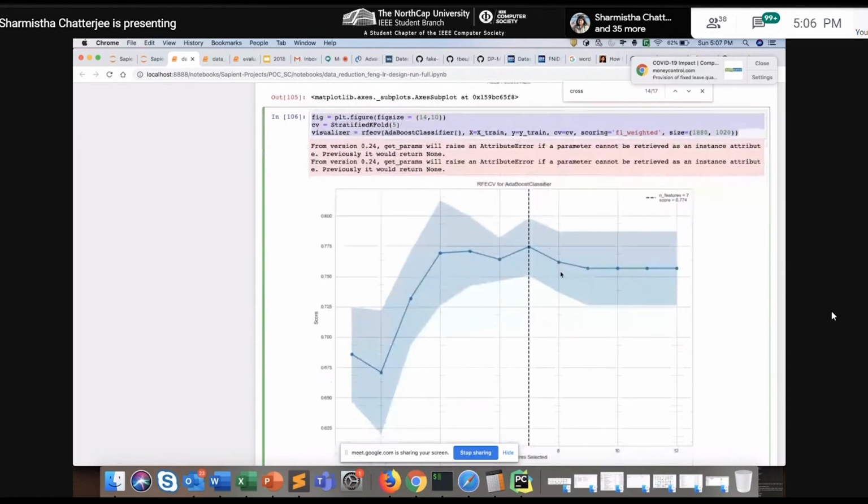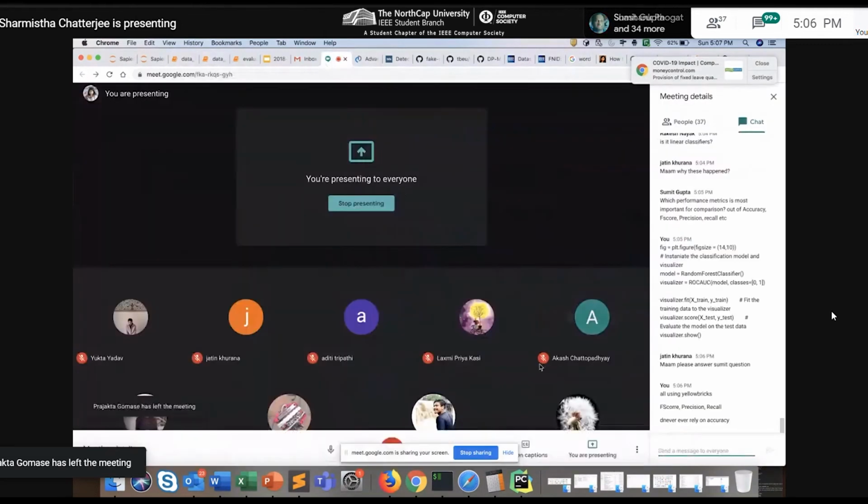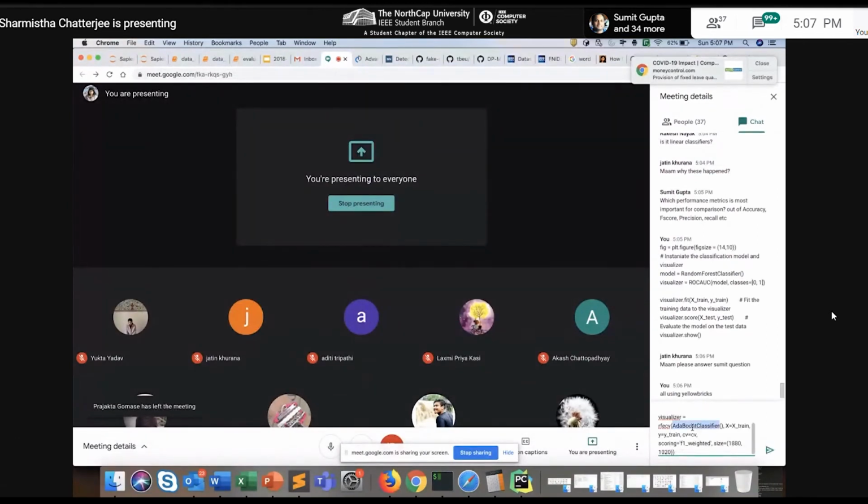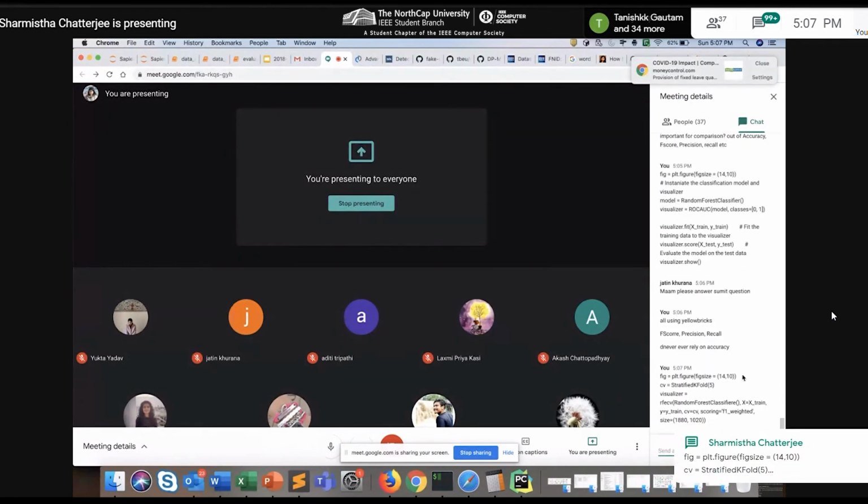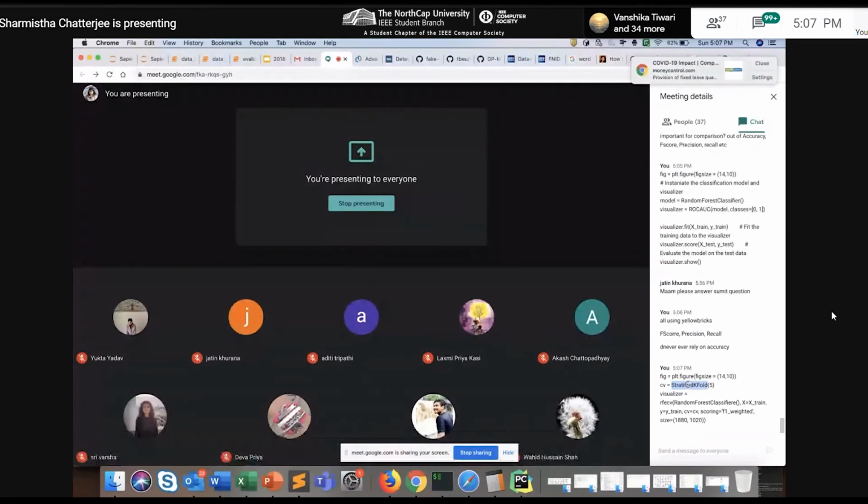So you will arrive at how many features or how many words you should take into consideration for training. This is the code for that. Let me paste it here. So this uses random forest. Okay, guys, use random forest, train, and use five-fold cross-validation or ten-fold cross-validation.